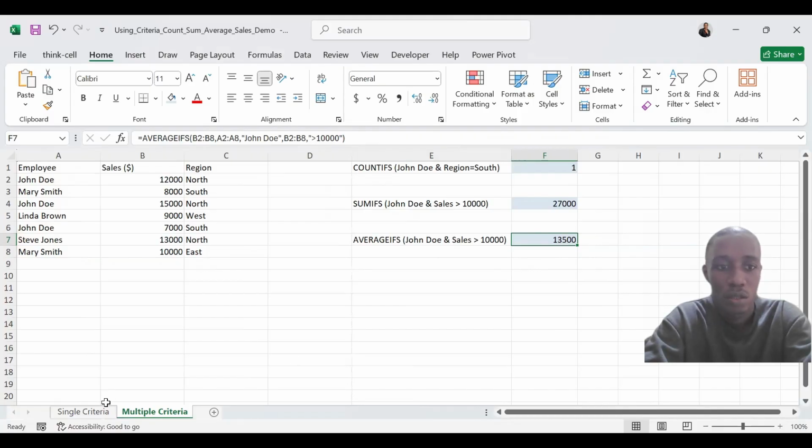So this is just the easy way you can be able to use criteria to sum, to take the average, as well as to count your cells in Excel during the course of your analysis.